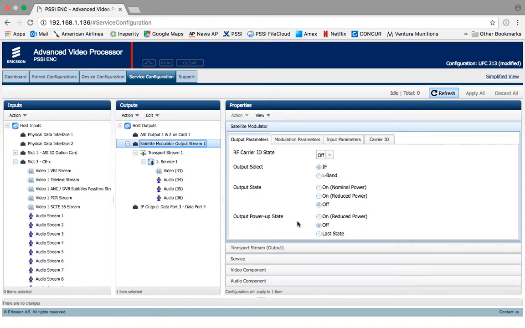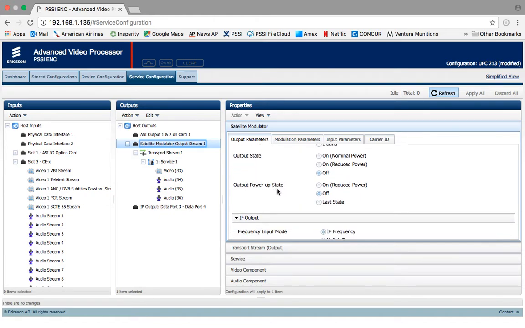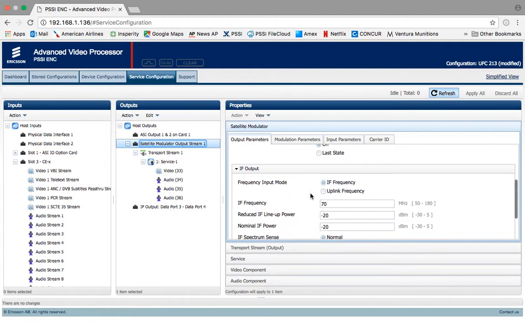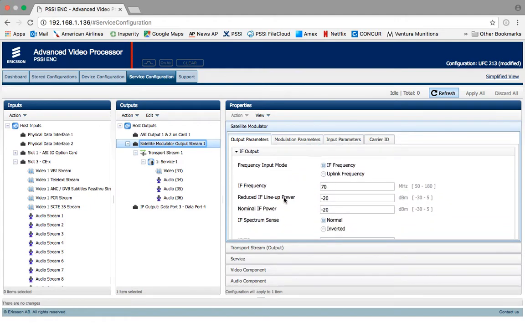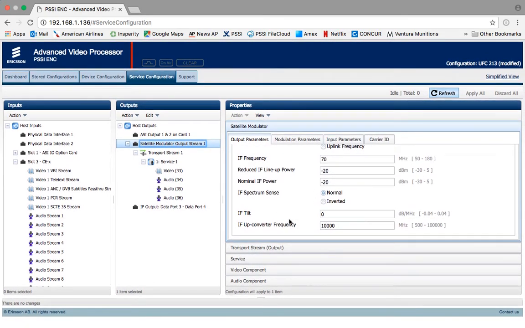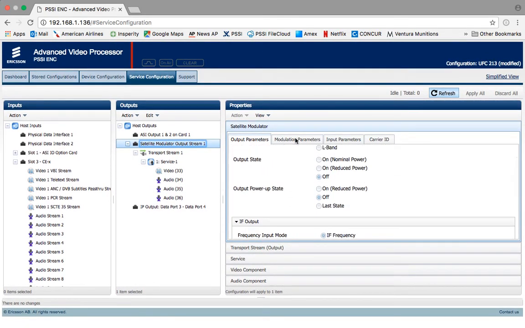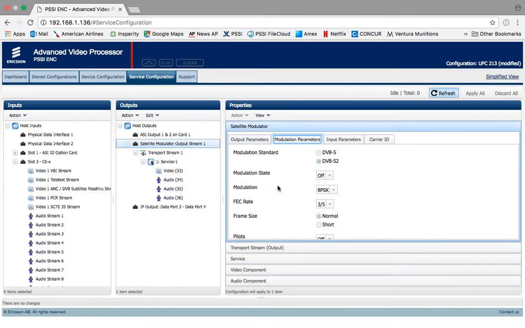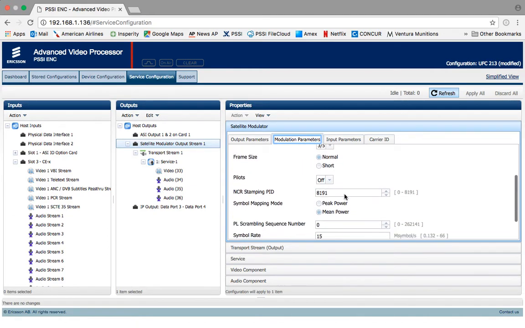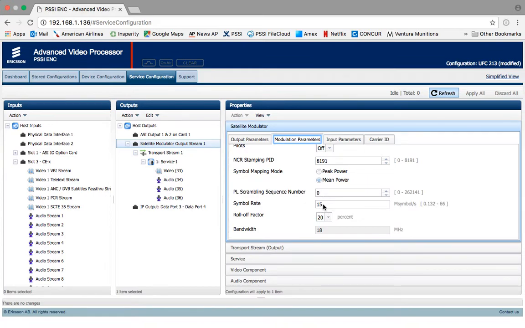The output state is off. The output power up state I want to off as well. The IF frequency is 70 meg and my IF power out is at -20. IF spectrum sense is set to normal. Go to the modulation parameters tab and select your modulation parameters. DVB-S2, APSK, 3/5, and the symbol rate is 15. Here you can set your roll-off factor and it shows you the bandwidth you've chosen.